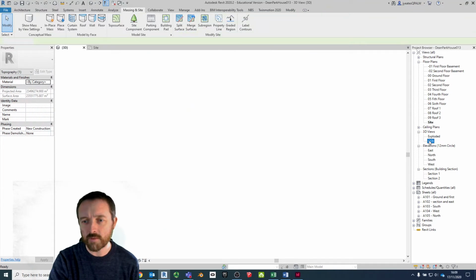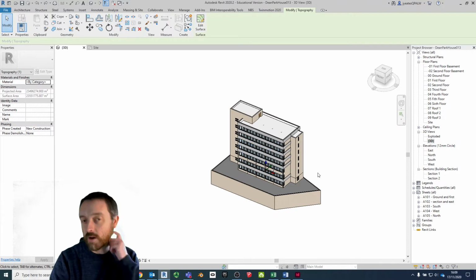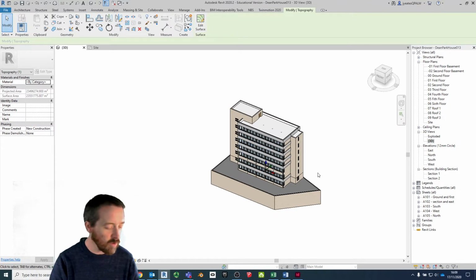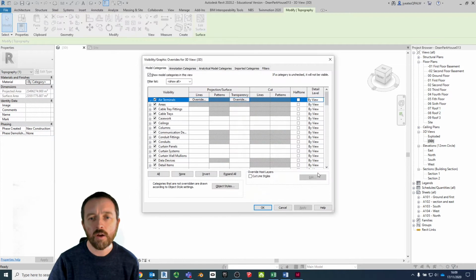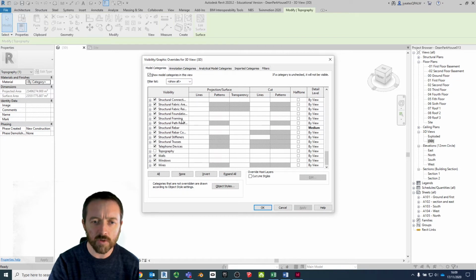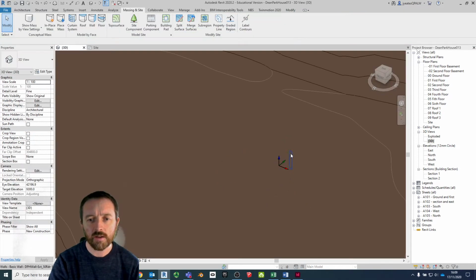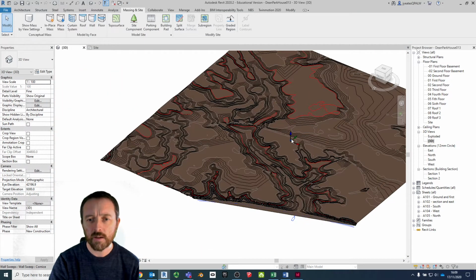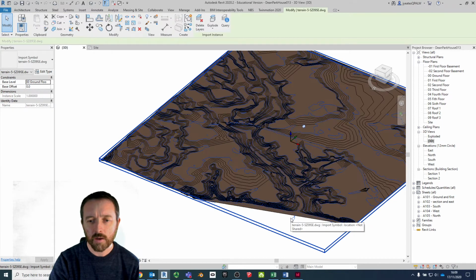I'm going to go to my 3D view and see if I can see it. Now, I can't see anything in my 3D view of the topo surface, so I need to type VV on my keyboard so that I can see the visibility graphics and make sure that the topography is turned on. Click OK, and there is the topo surface, which is completely covering up my model.